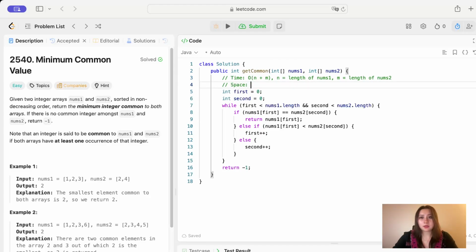And then the space complexity is just going to be constant, O of 1, because we don't have any additional data structures here. We just have a couple of variables here, which is just O of 1. So that's it for this problem. That was a pretty quick one.